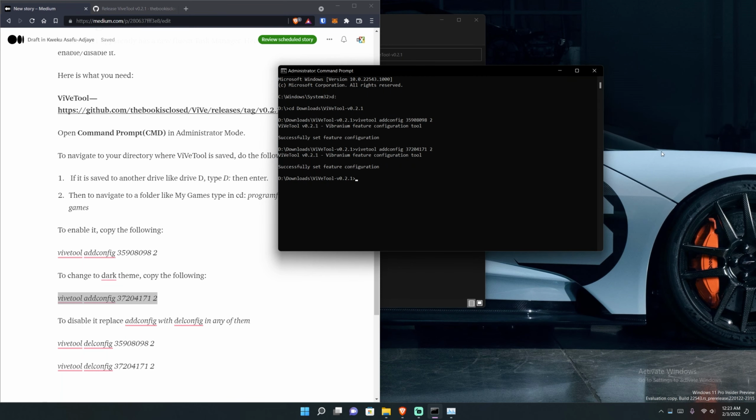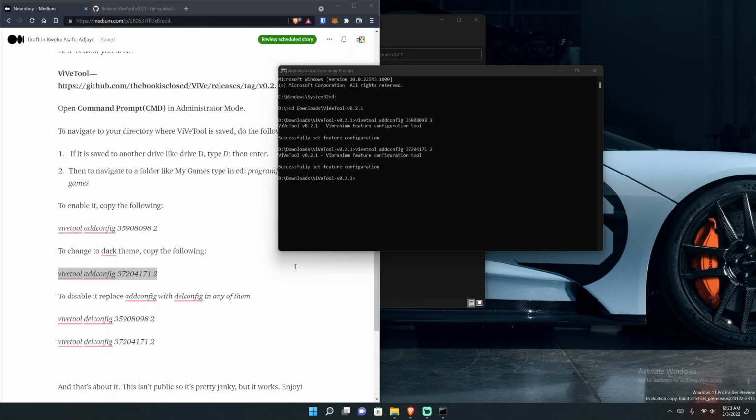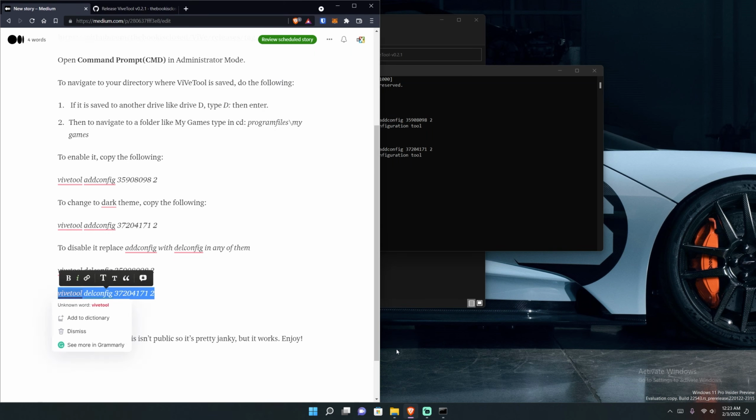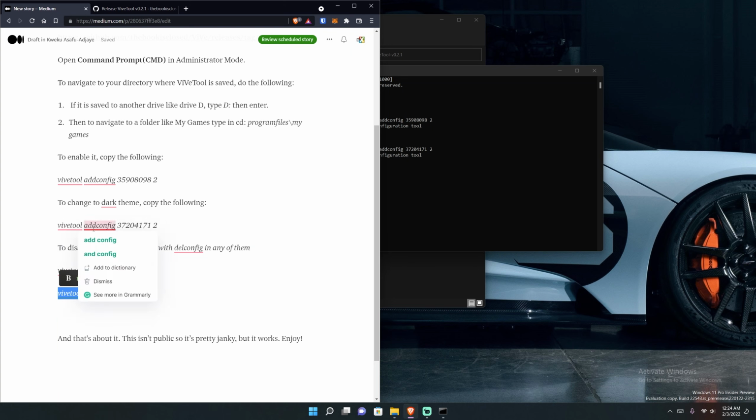Now, let me minimize this for a second and actually close out of it, because I also want to show you guys how to get rid of this thing. So all you'll do to get rid of that Fluent version of the Task Manager and go back to the original, if you want to get rid of the dark mode and go back to light mode, is copy this second one right here. I copied this command and just changed the add config to delconfig, which stands for delete configuration, and then it deletes the dark mode.